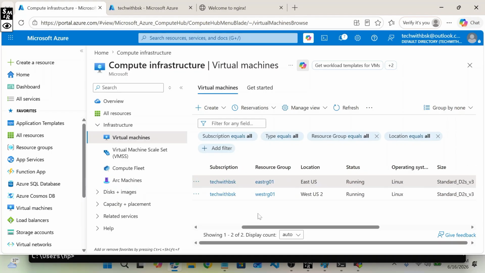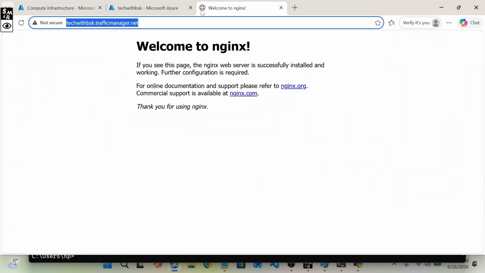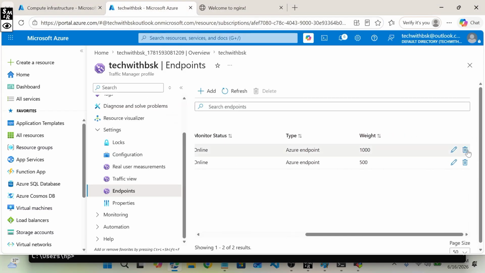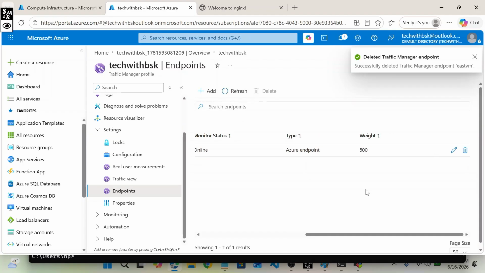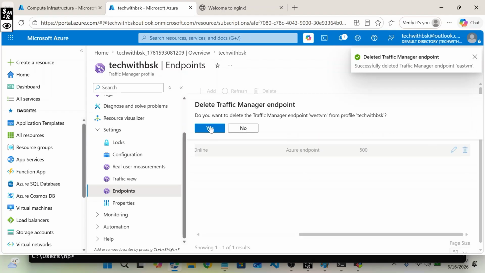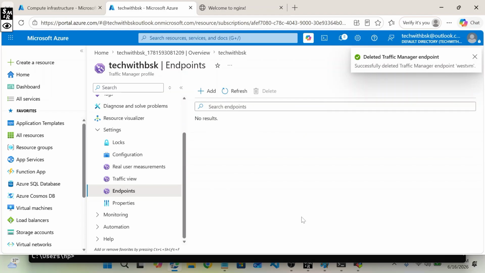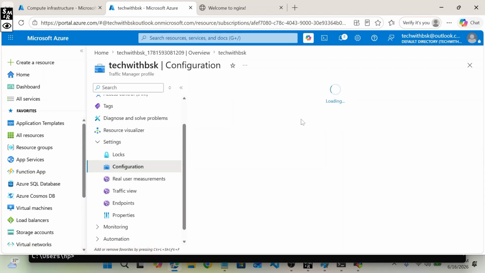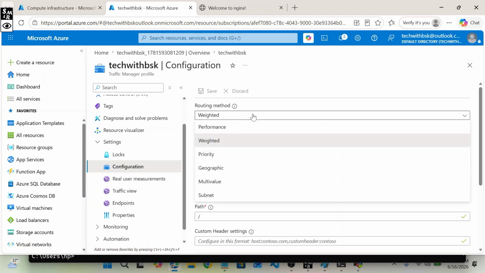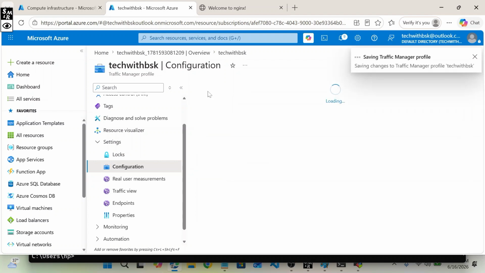Here I will remove this one to set up geographical things. I will remove these two rules. Then I will change the method to geographical, and let's come and update here. Geographical, as I said earlier, means the nearest, with respect to the location. Based on our routing method, only Indian users will be able to access East, based on our demo. I will show you. Go to configuration, change the routing method to geographic, and click on save.